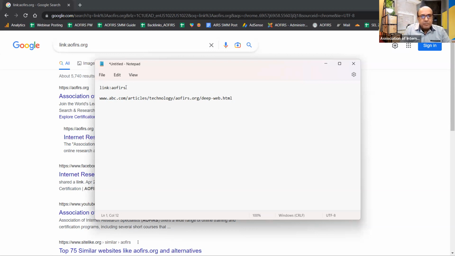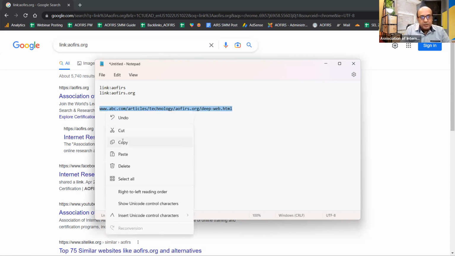Okay. So if I have AOFIRS, it is going to look for and match these words and bring this link. So if there is a mention of anything that is coming from our site and it includes the words AOFIRS, it's going to pick that up. But if I do link A of irs.org, more than likely it is going to pick up links.